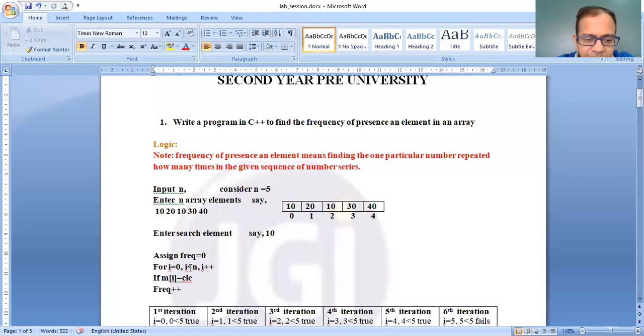If the condition is satisfied, it will come inside and check the if condition: if m of i is equal to ele, that is, the array location is compared with the search element. If the condition is satisfied, the frequency value goes on incrementing. If the condition fails, it will come back to the for loop. Okay, so we'll see it iteration by iteration now.